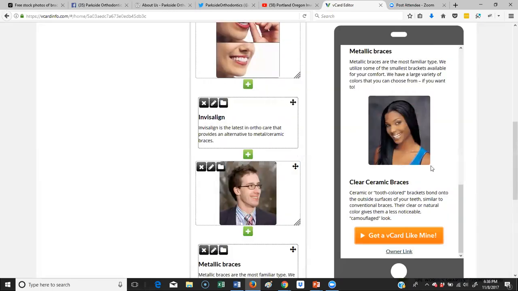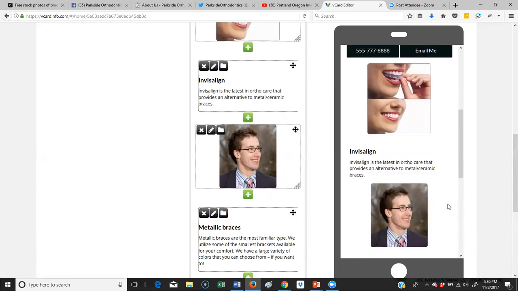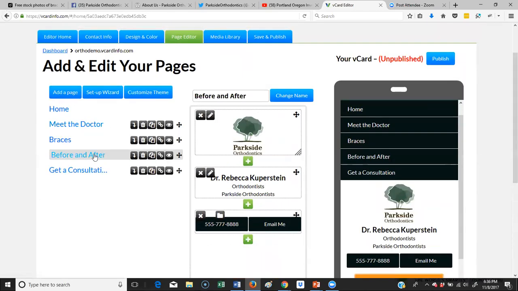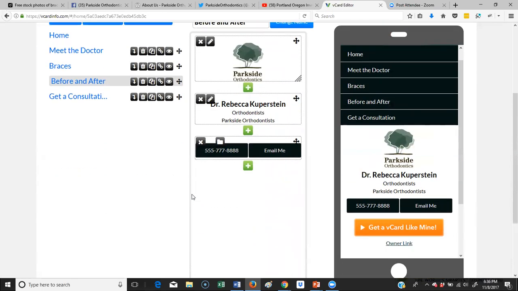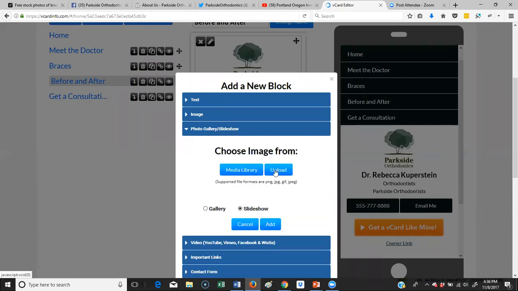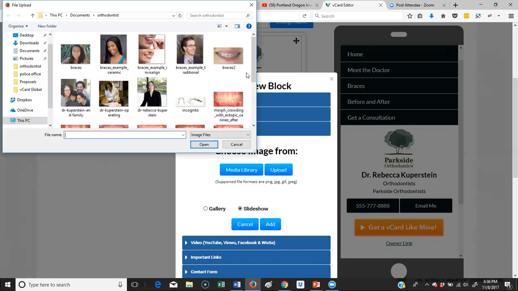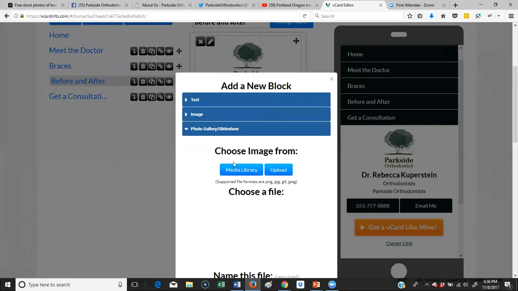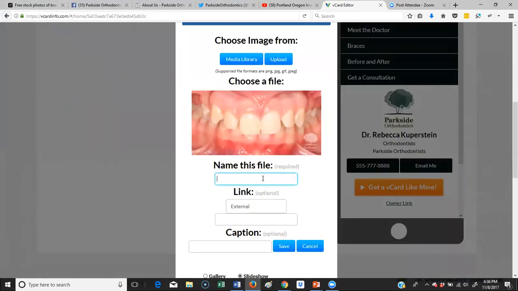Great. So we've got some nice information about the braces that she offers. We can do some before and after images too. There's a few ways that we could do that. Let's do photo slideshow for before and after. We'll see how that works out. So I'm going to upload an image, and let's see here. I've got morph over by before. These are beautiful images, aren't they?